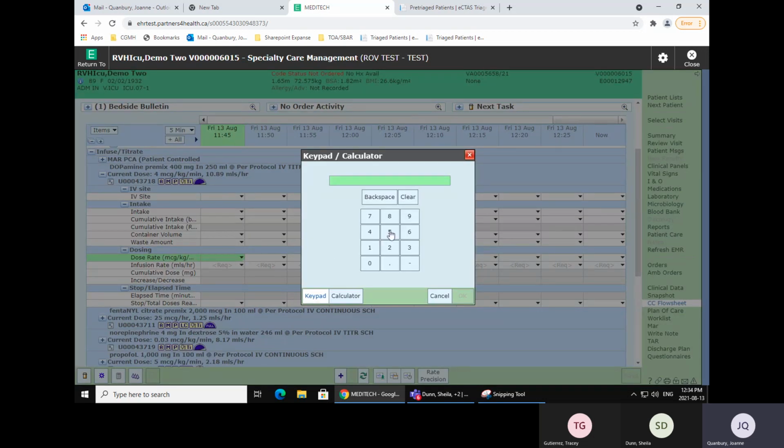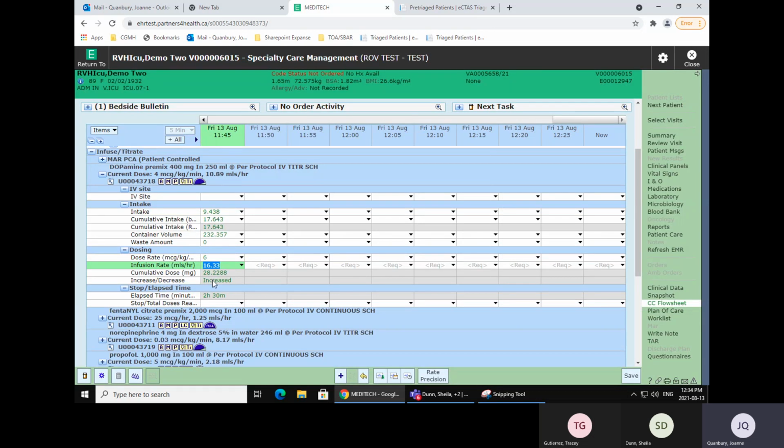So this patient, I don't know what I have it running at, but let's just go up to 6. And it'll actually auto calculate, which is nice, because the docs order it in mics per kilo. So I want it to go up to 6. Then it does the cumulative dose rate as your 28, and it shows it's increased. So later when you're looking at it through the EMR, you can see how much it went up and down over the course of your shift. And it's telling me there's 2 hours and 30 minutes left of that one.